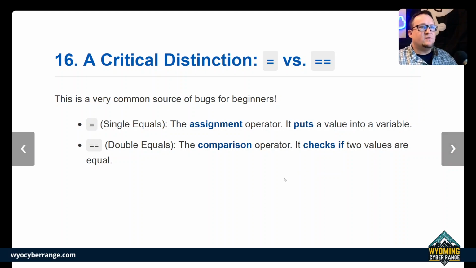Now, I do have to make sure that you understand that there's a very critical distinction between equal and double equal. Okay? Remember, single equal is an assignment operator. It puts a value into a variable. Okay? If I want to test something, a comparison operator, I need two. Now, this is something that a lot of people will mess up as a new coder, as a new programmer, is you'll need to make sure that you're using double equal signs when you're trying to compare values between two things.